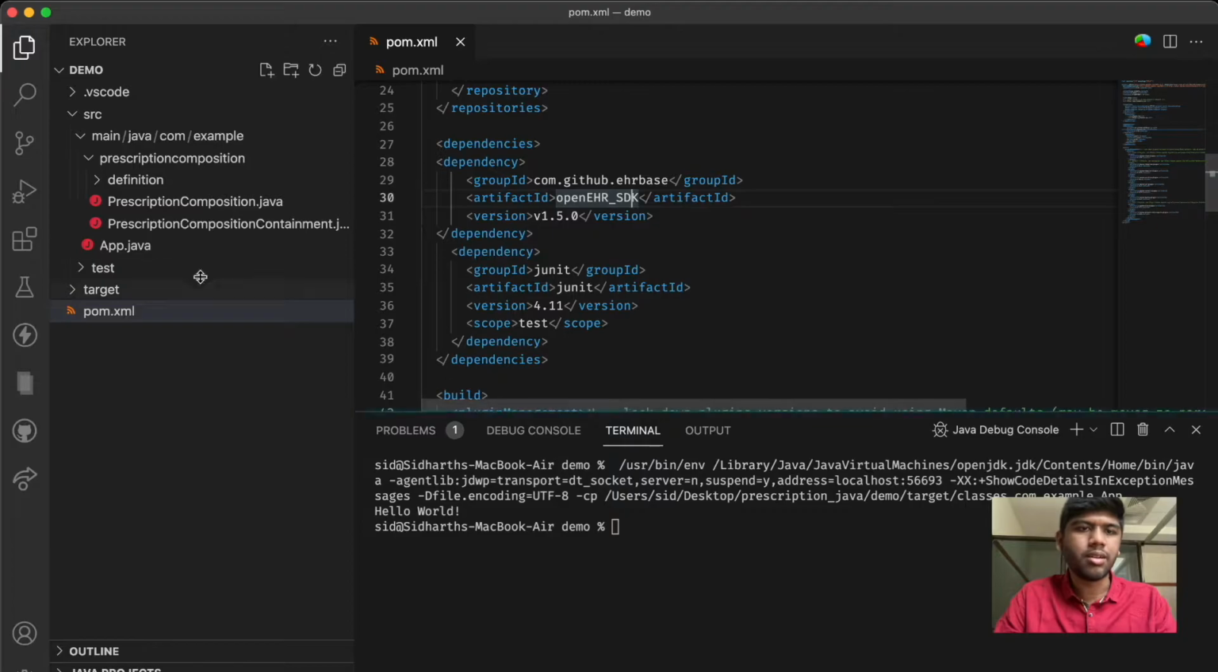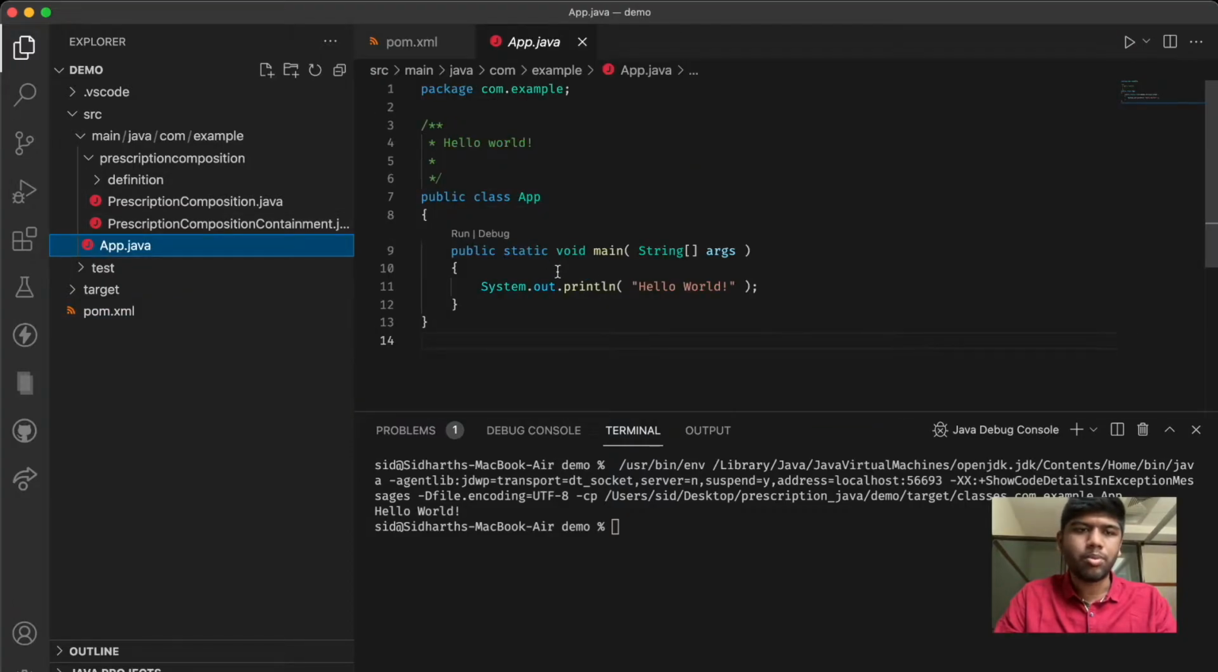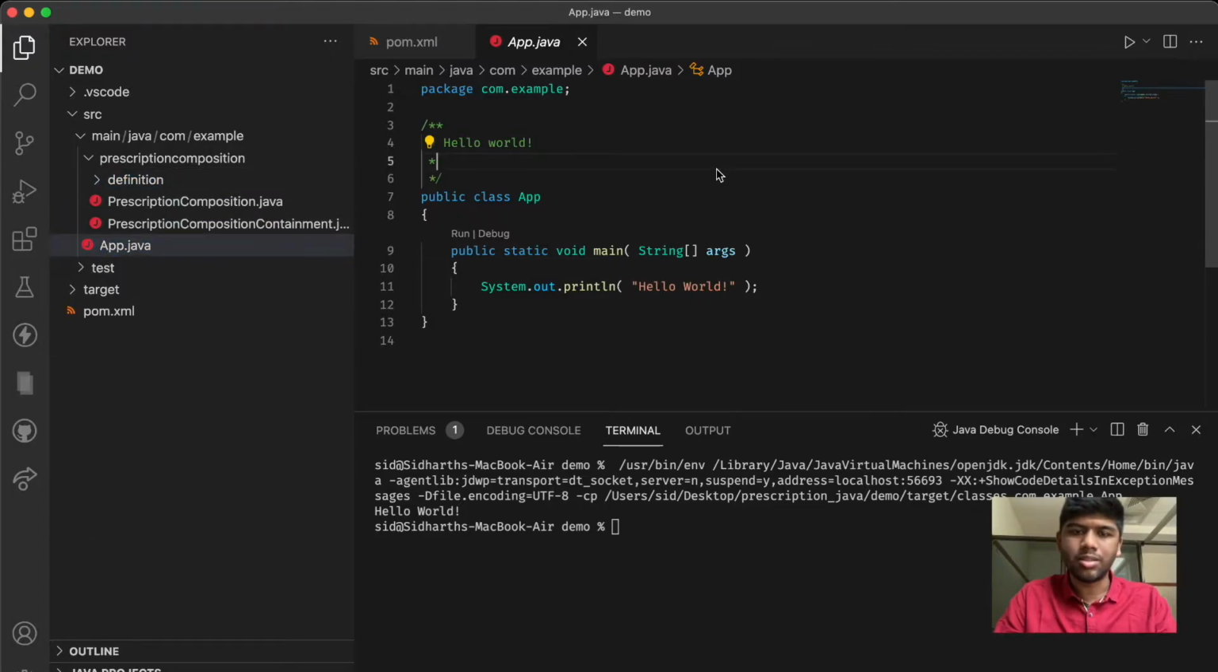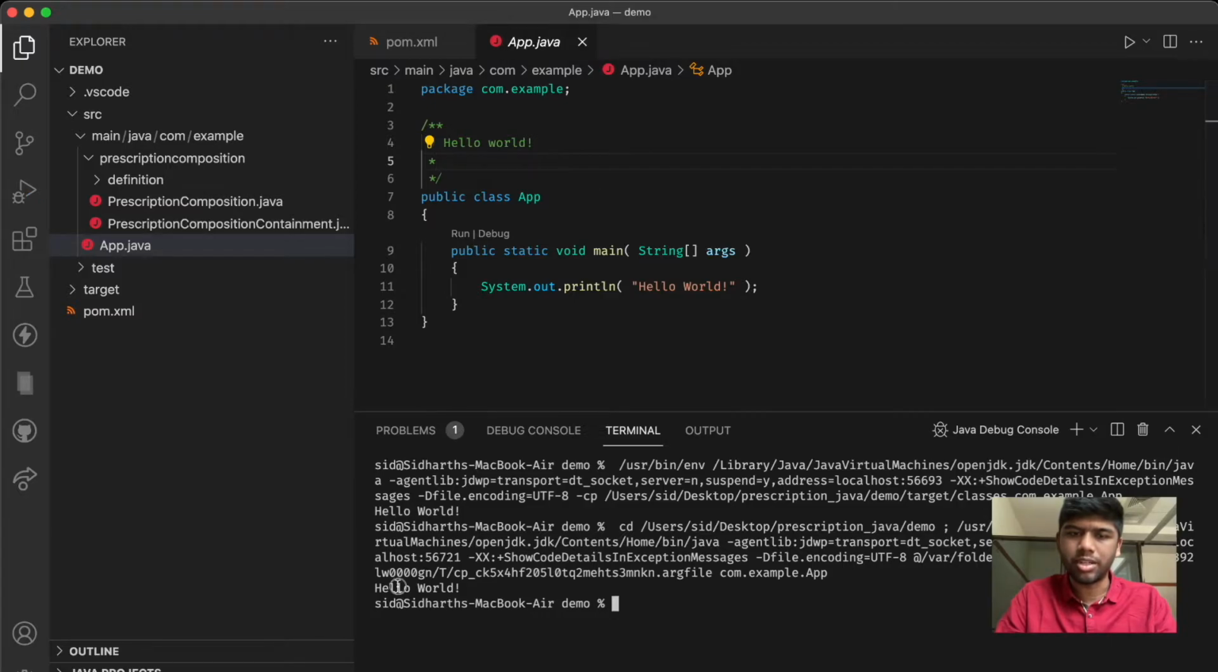So once this is done, let's go back to our App.java, and you can see that all of this is not erroring out right now. So let's just execute this. I'm just pressing F5 to execute. Since we have Maven, that will automatically figure everything out.